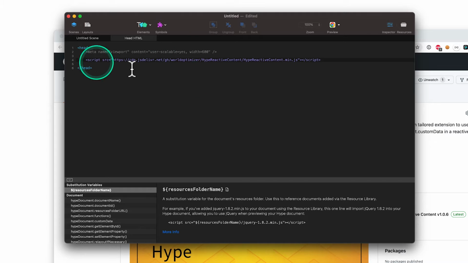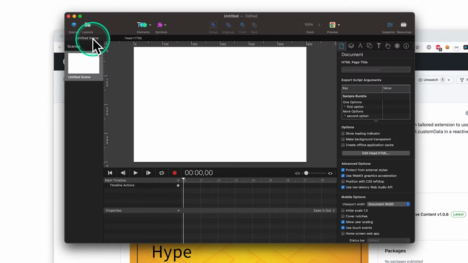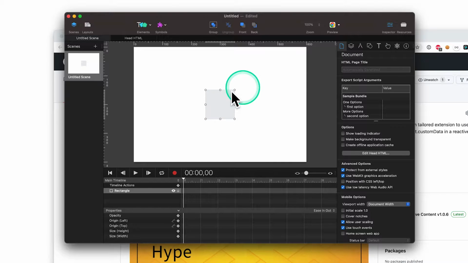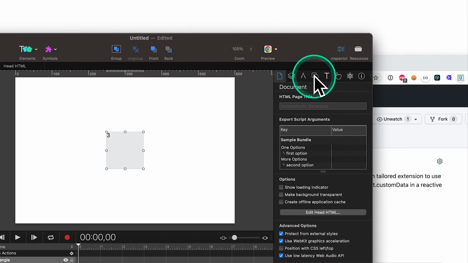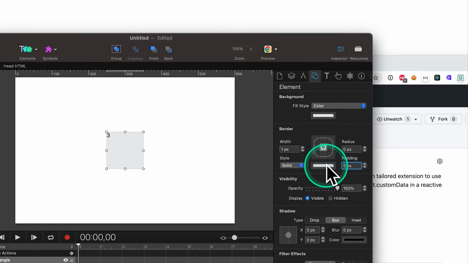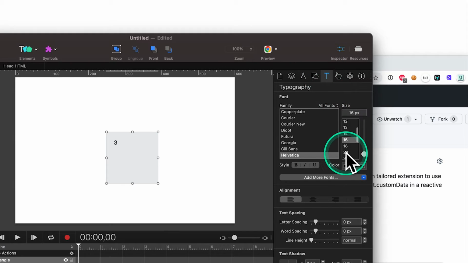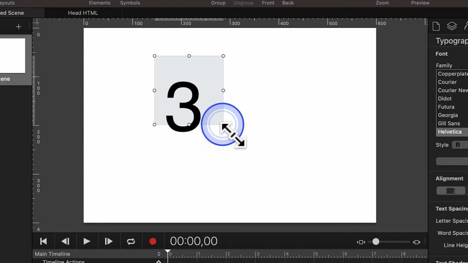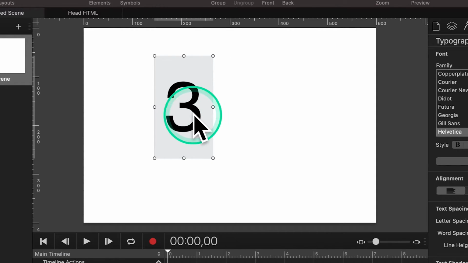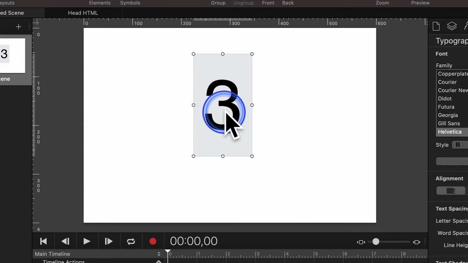So now once we have Reactive Content installed, there's not much you have to do. You already can use it directly. To give you a really simple example, let's create a rectangle. Let's put a simple content in here, like let's say the number 3. I always like to give it some padding so it doesn't stick too much to the border. Then make it bigger so we can just kind of see what's going on. Let's format it a little bit. Okay, so this is a good starting point.